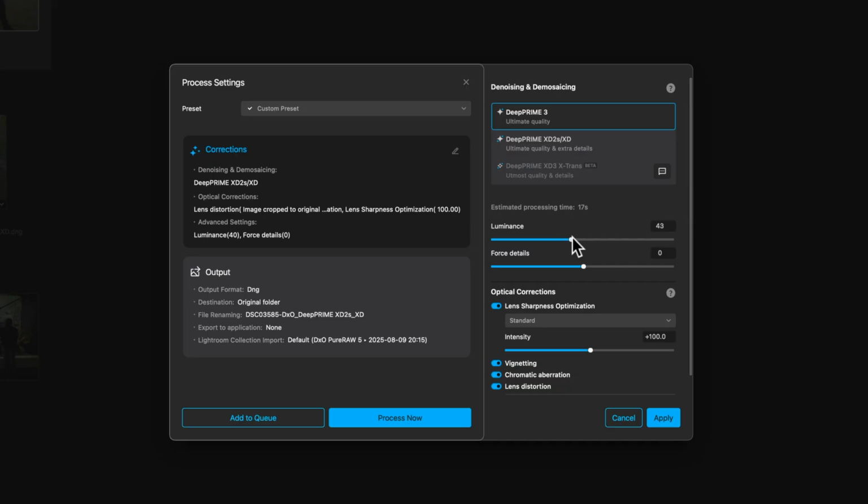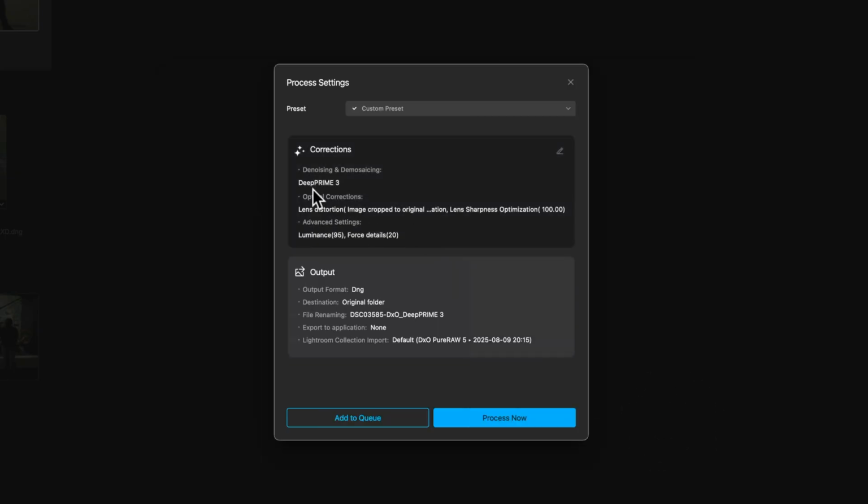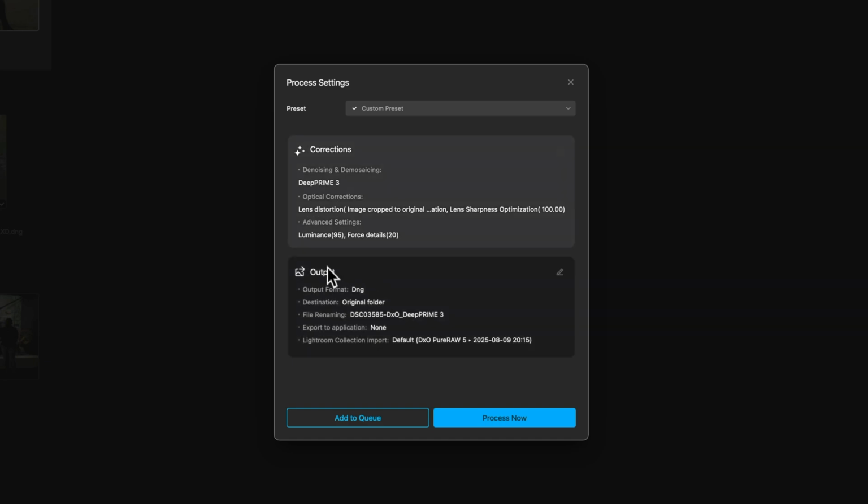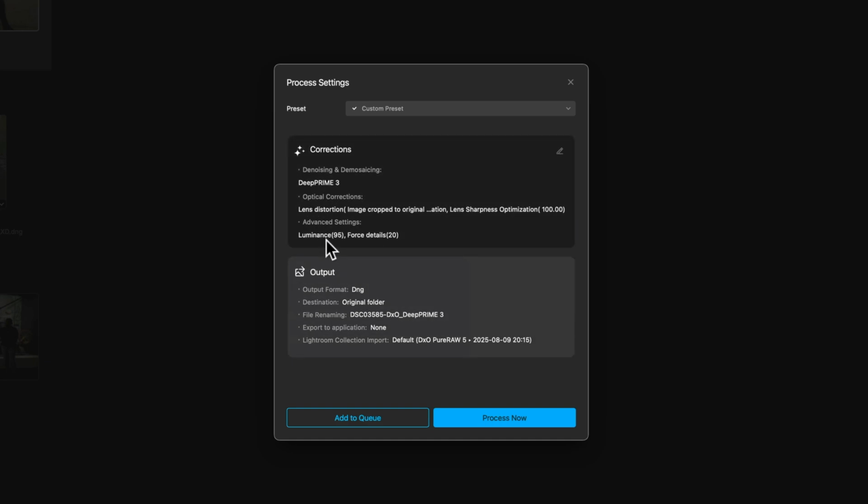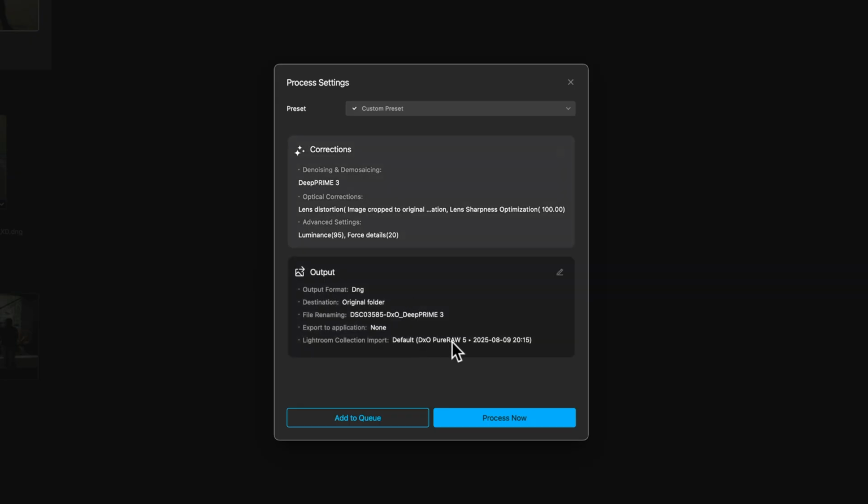The luminance value, I had that all the way up, so I'm not sure what happened. I think it just rewrote the preset or something of the sort. And I think I have force detail up to like 20. So we'll leave it like that. And I like the lens correction actions here. So I'm going to hit apply. And so now I have the denoise method set to deep prime. My lens distortion, good to go. And all of this stuff, luminance 95, force details 20.